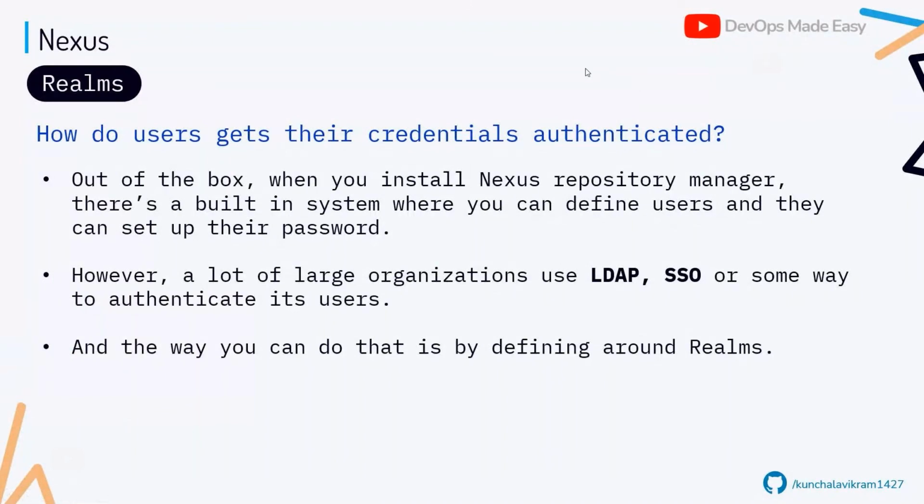Vikram, one offline question. For example, without Nexus, is it possible to create CI/CD pipelines? Yes. If you don't want to store any artifacts, or if you are relying on public repositories, like if you want to store your Docker images, you can opt for Docker Hub.